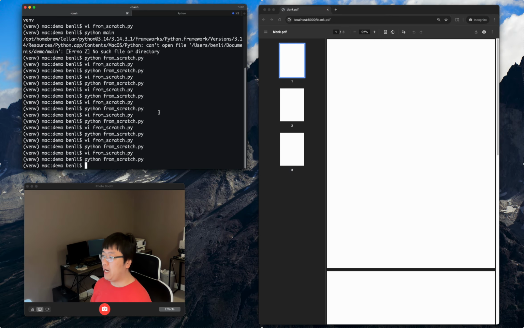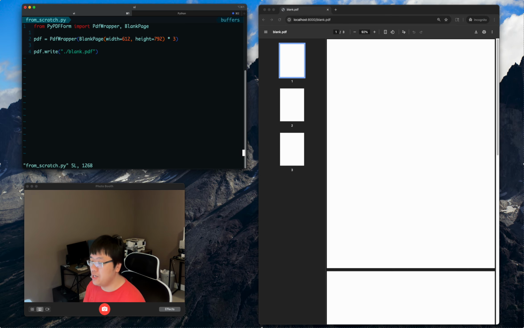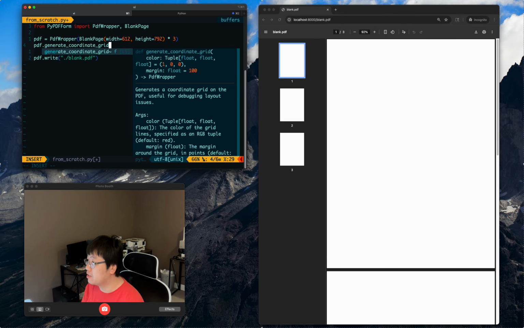What PyPDFForm offers is something called a coordinate grid view. It is really a preview of your PDF so that you can have a visual representation of the coordinate system to assist you to, let's say, place different elements such as form fields on your PDF. So let's see how you can trigger that preview. And it is actually quite simple. All you have to do is call pdf.generateGridView.